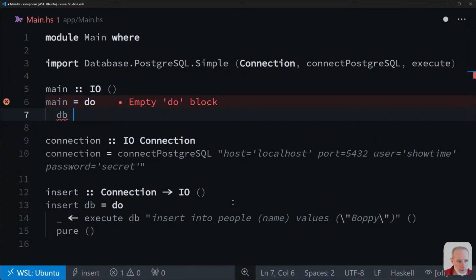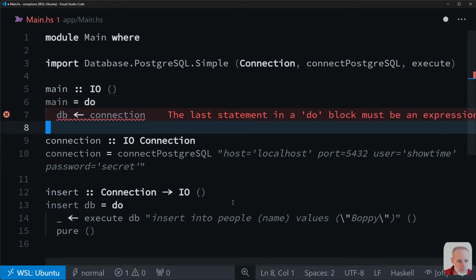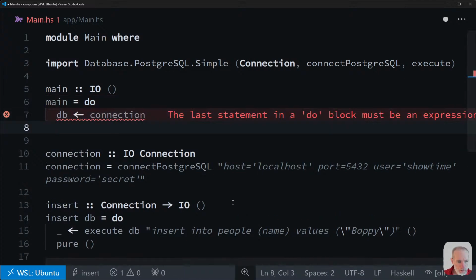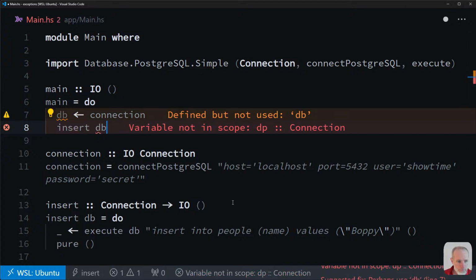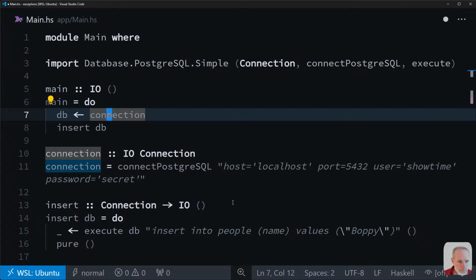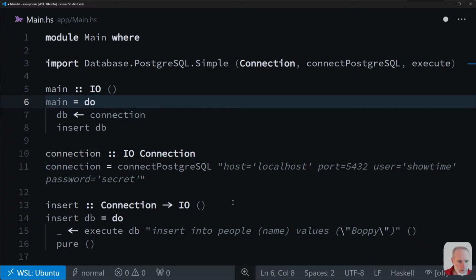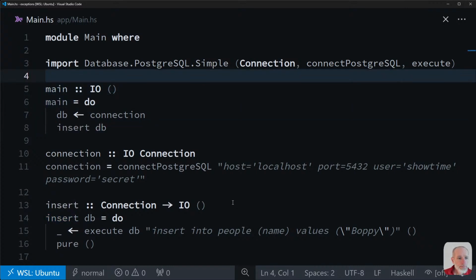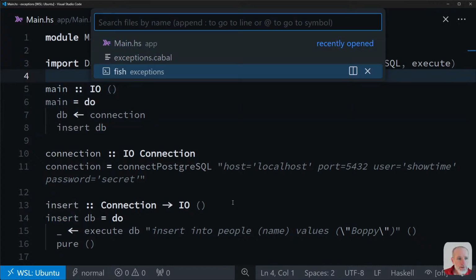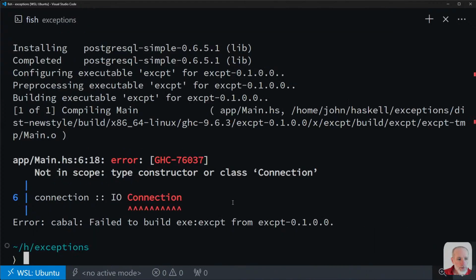So we can say db is connection. And then we can say insert into the db. I could put it on one line, but I won't actually. Okay, so what happens when we run it?